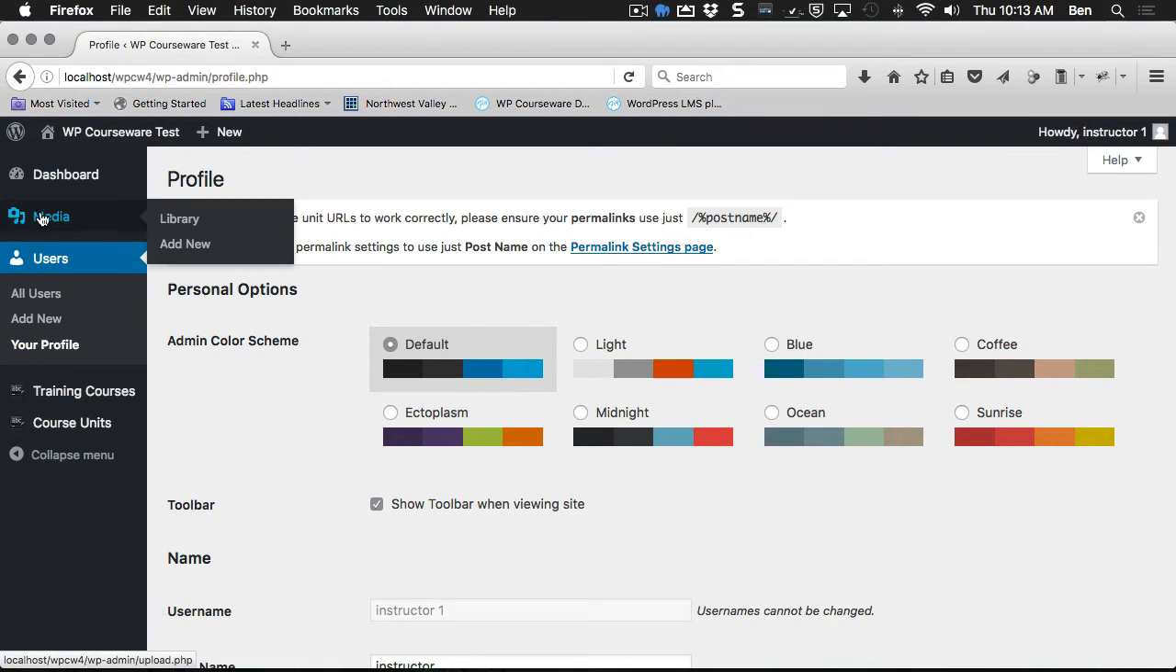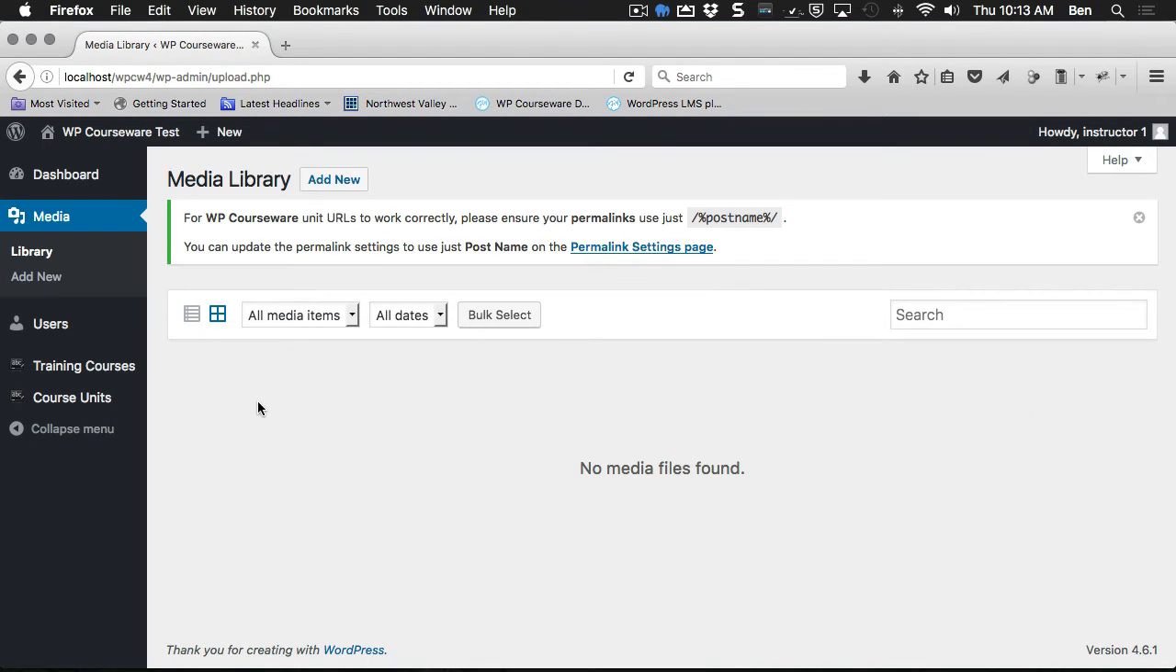But you'll notice right off the bat that you have access to the media library. And you might be thinking, why is that? Well, if you remember, when you create quizzes, you have the ability to add images or pictures to your quizzes, and you also have the ability to add pictures into your course units. So when we designed the instructor role, we felt it was necessary to have access to the media library. And what's cool about this is you can add images, but you don't have the ability to delete. So only the administrator can delete those.